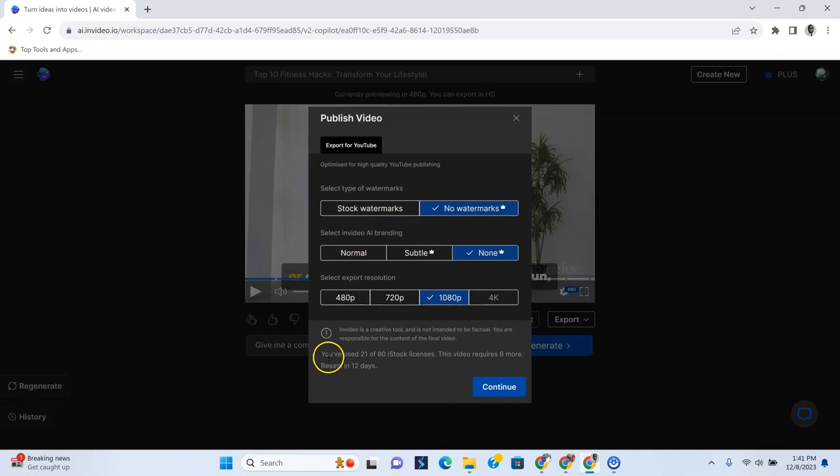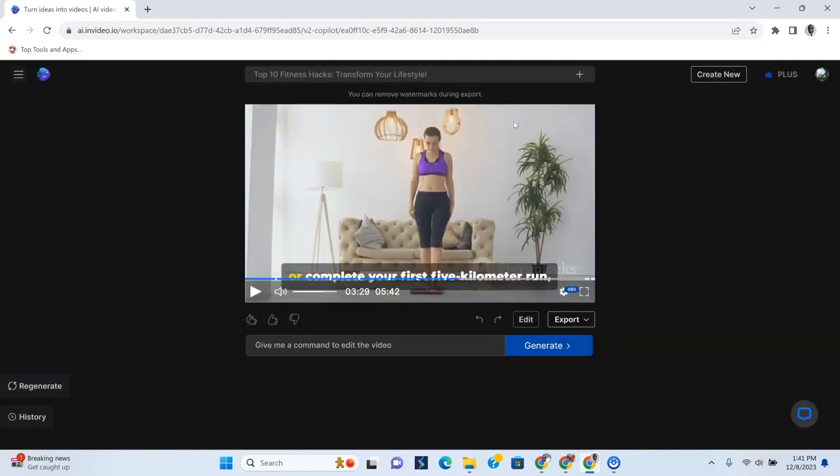Now, it also tells you you've used 21 of 80 iStock slices. This video requires 6 more, resets in 12 days. So you get to see how many iStocks you have used. In that instance, many times I might say, oh man, I've used a lot of iStocks. I think I can go back and make some edits so I can reduce my usage of iStocks, right? So if you click continue, the video gets rendered and bingo. In this instance though, let's go over here and do our edits.